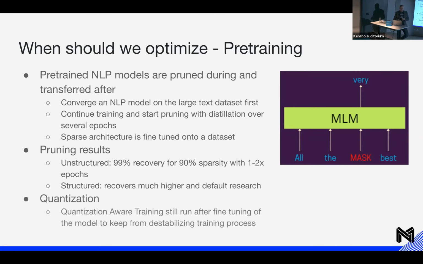And then quantization, again, we generally always recommend doing quantization on the downstream, after you're done fine tuning. This is to avoid any instability in the training process as you're kicking off these models.